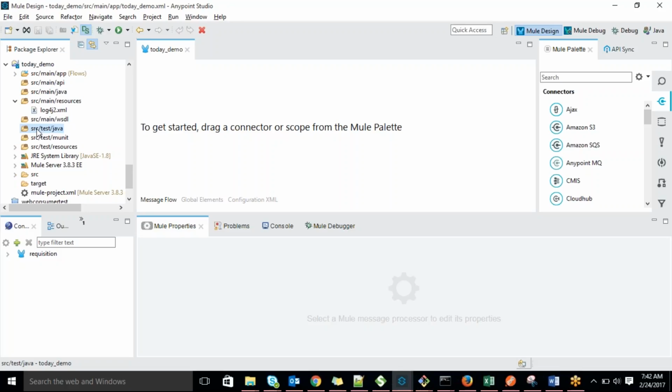If you write any JUnit tests to check whether your flow is working properly as we expected, we'll mock the data using these unit test cases. You can keep them under src/test/java. Next one is munit. If you write any munit test cases, you have to keep them under munit. Next, resources is similar to the resources folder, but for test case related resources, you have to keep them under src/test/resources.